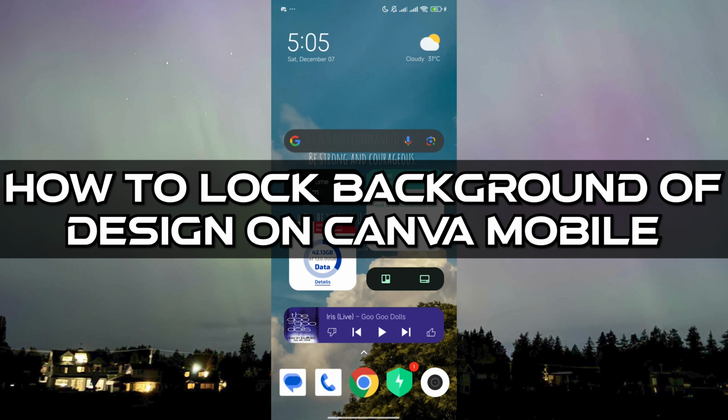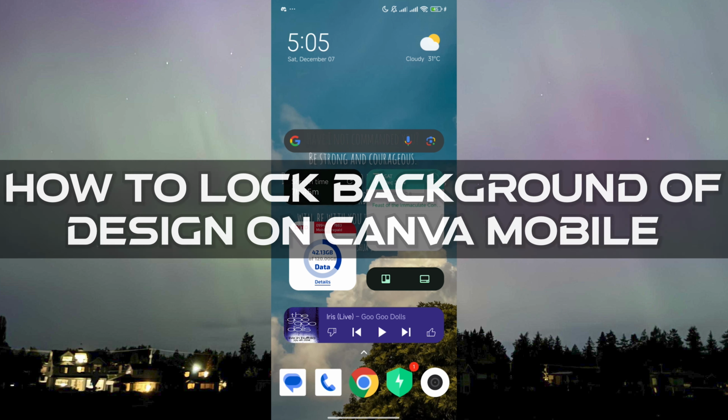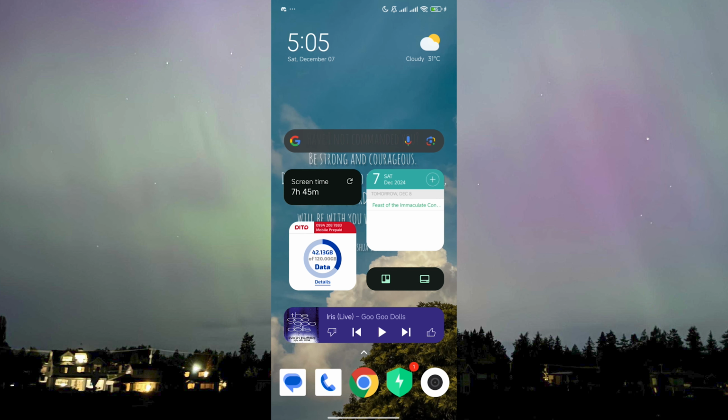Hello guys, welcome to AI Plus More, and in this video I'm going to be showing you how you can lock background on Canva Mobile. So to be able to lock background on Canva Mobile isn't that much of a hassle. It's pretty simple, so I want you to give me your full attention until we do that.